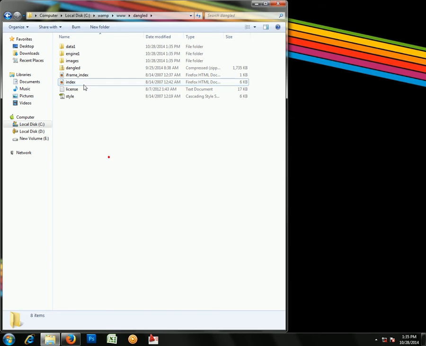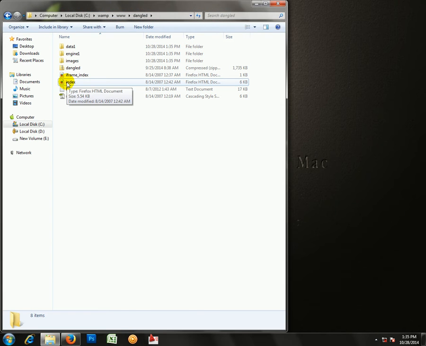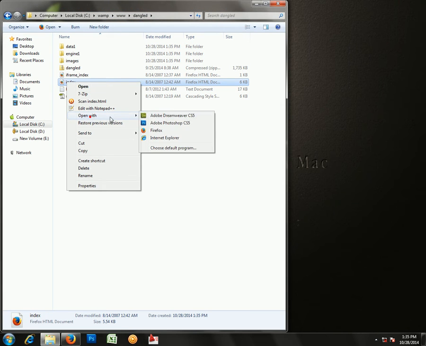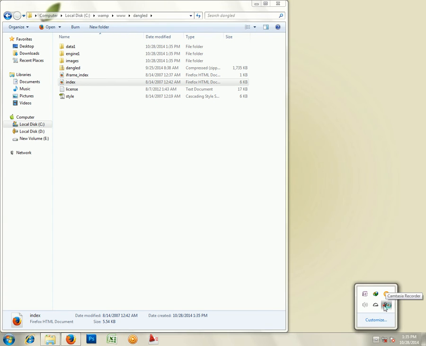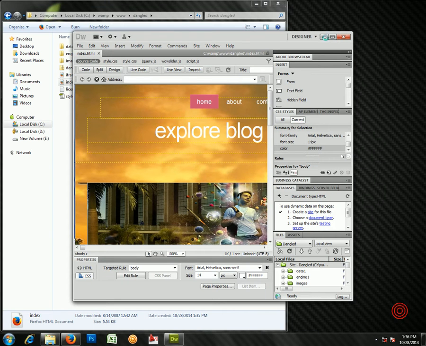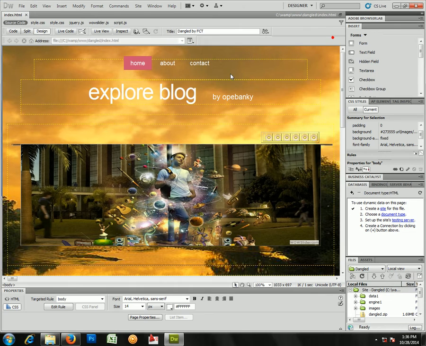So all you have to do next is open the index file with Dreamweaver. Right click, open with Dreamweaver. Then we'll wait for it. Now when it loads up, okay, it's still loading. When it loads up, this is how it's going to look.